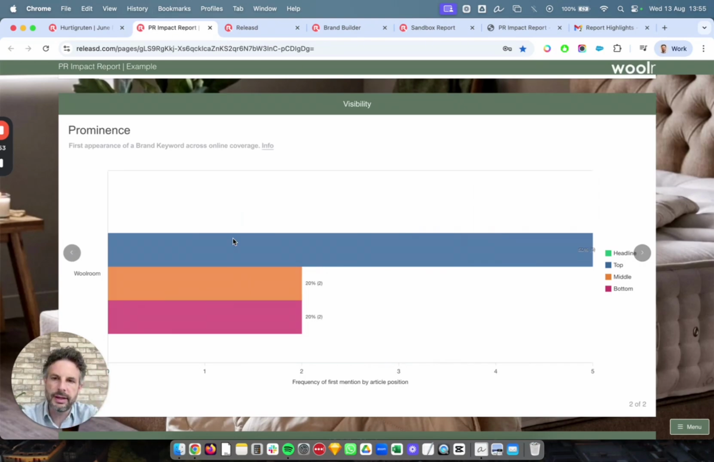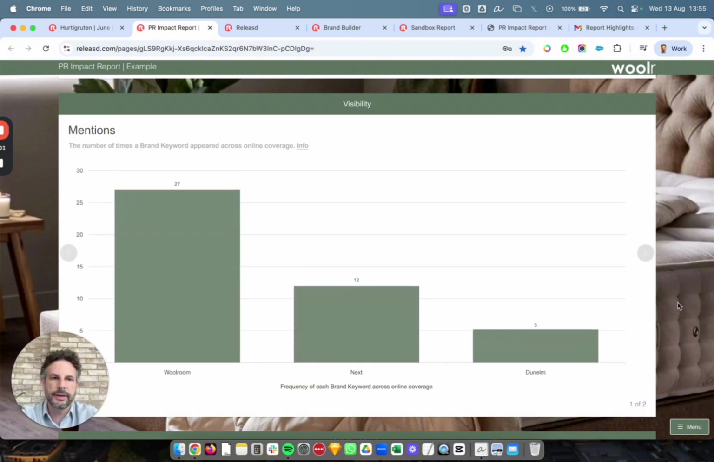So this could be done manually, but it's very time consuming. What this does is very quick, very simple, and again, shows that you're raising visibility for a brand.